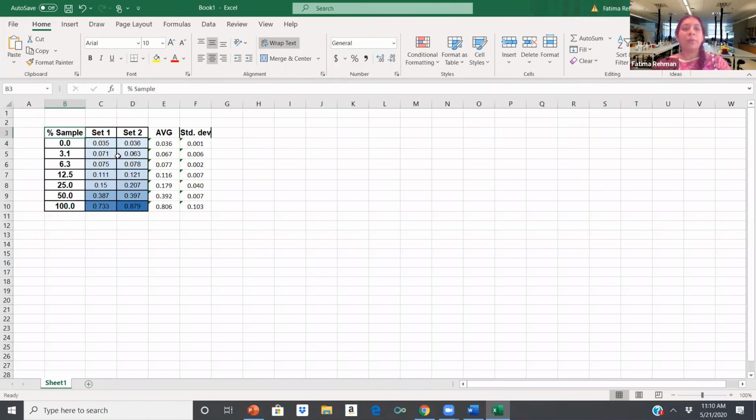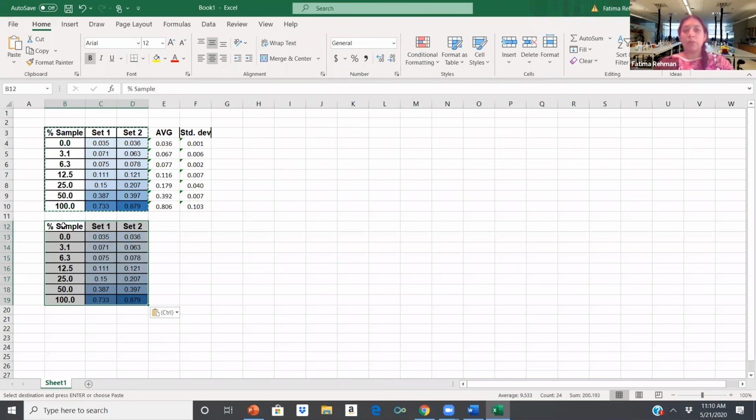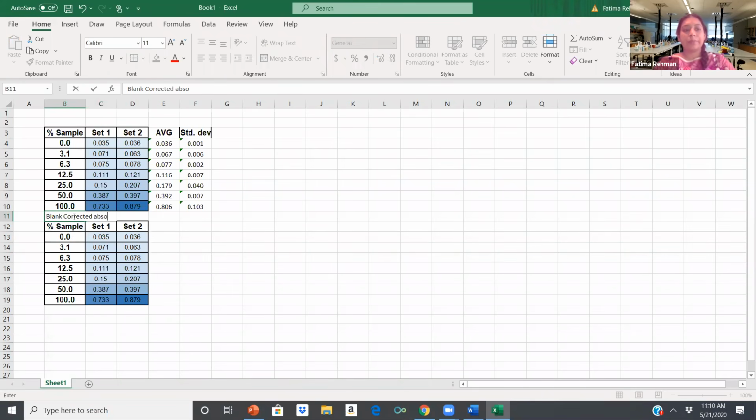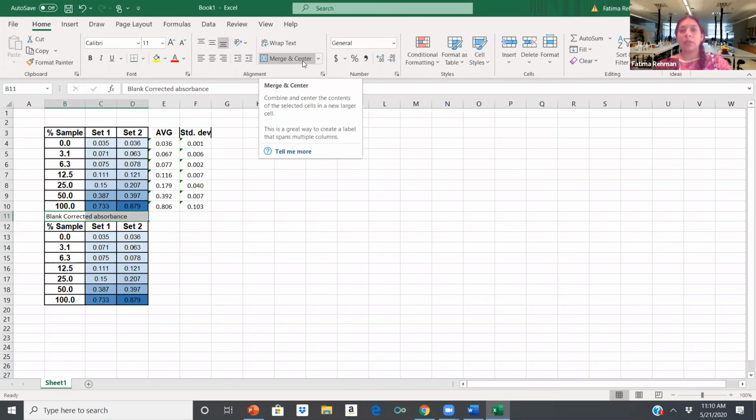To do that, I'm going to select this and I'm going to put it right underneath. It will make my stuff easier. And I'm going to give it a new name so I know what it is. So this is going to be my blank corrected absorbance. Now you can leave it like this, or I could merge these 3 cells by clicking on merge and center, and then it gives it a title for my little table right underneath.